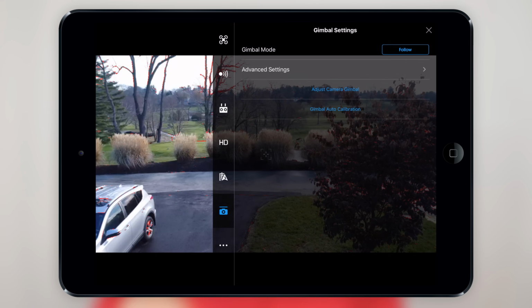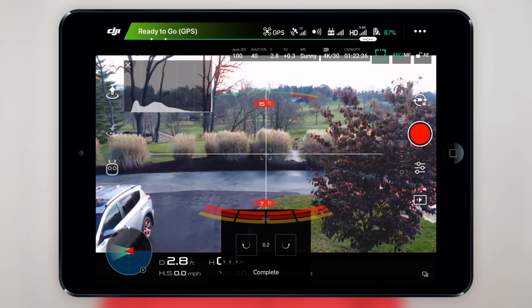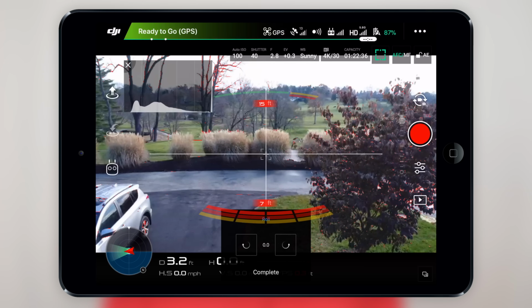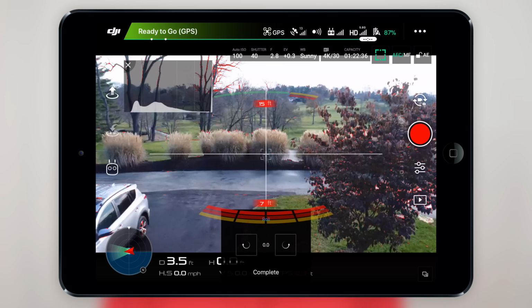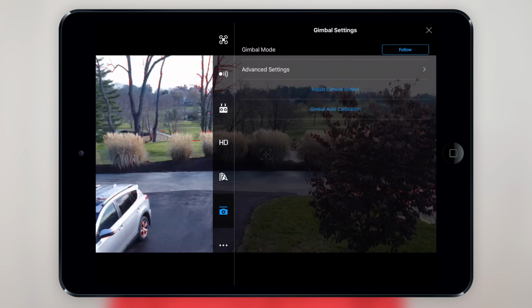If you notice that the horizon is tilted in your shots, you can always correct this by tapping Adjust Camera Gimbal. Using the lines provided on the screen, you can move the gimbal back and forth to straighten out your shot. If this still doesn't work, you can always try landing the drone and do a gimbal auto calibration, which can take a minute or so, so just be patient when doing this.